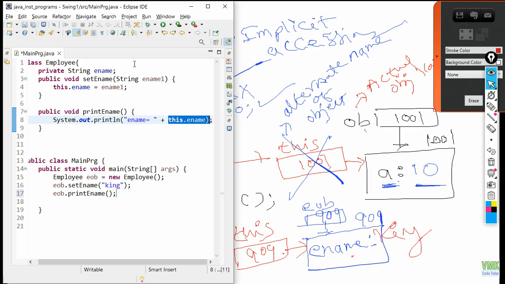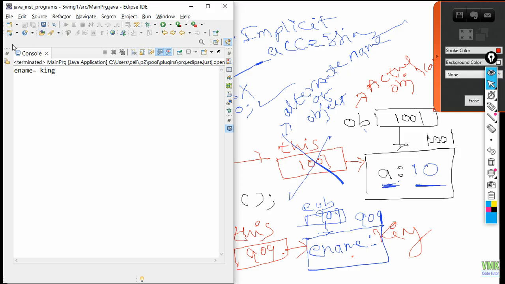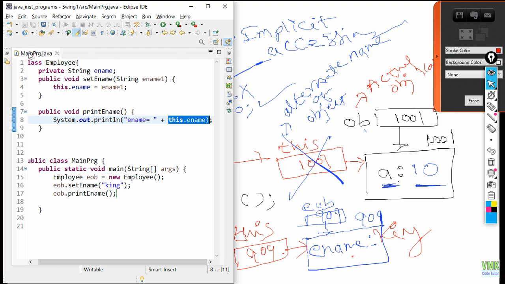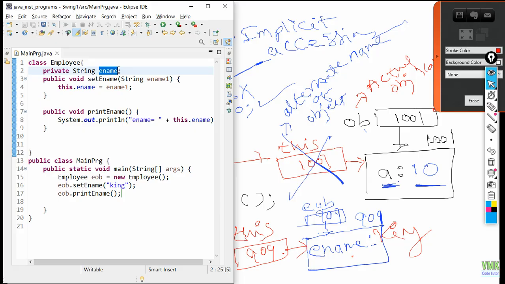Is it okay? Right. So if you run this program, this is what happens. Here it is. I got the answer. Let me close this output. So what is happening here? The instance variables can be accessed explicitly by using this. So this is nothing but an alternate of the object. Got it clear? Right. Fine.